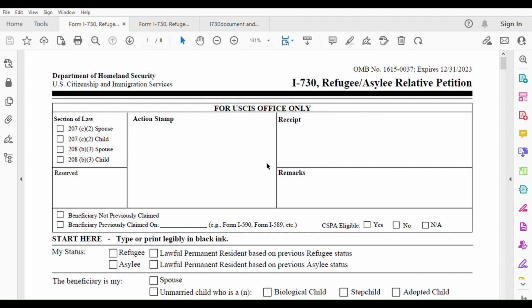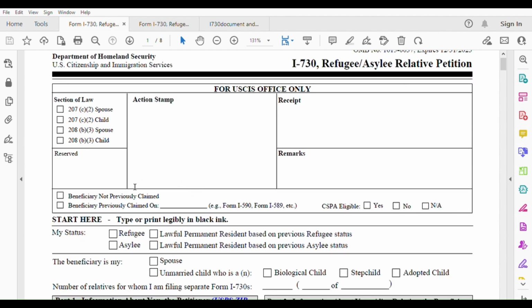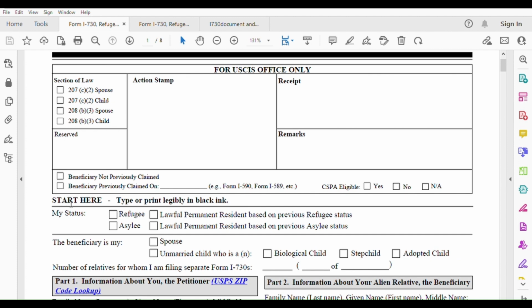So in today's video, we're gonna talk about how to file Form I-730, Refugee/Asylee Relative Petition. If you want to find this form, you can go to the USCIS website and look for the I-730 form. You will download it and you will have this form with expiration date 12/31/2023. This is the latest version USCIS has. So the first part is for USCIS use only, and we're gonna start where it says start here, type or print legibly in black ink.